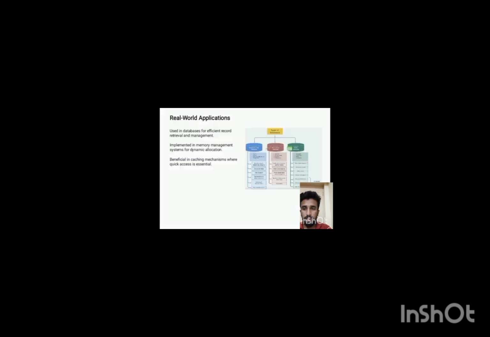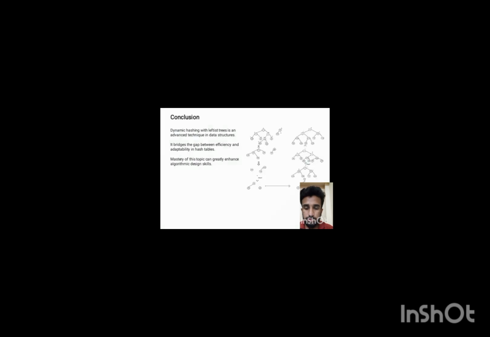Deletion in dynamic hashing. Keys are removed from their respective buckets. If a bucket becomes too empty, it may trigger a merge. Leftist trees may manage the remaining keys efficiently.